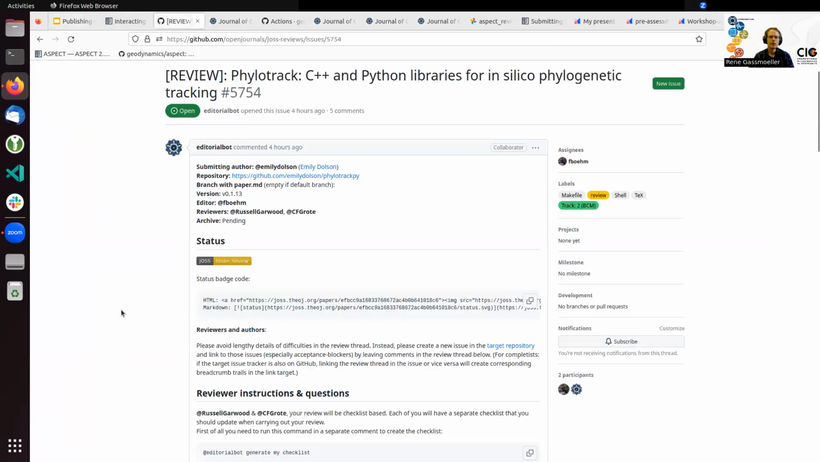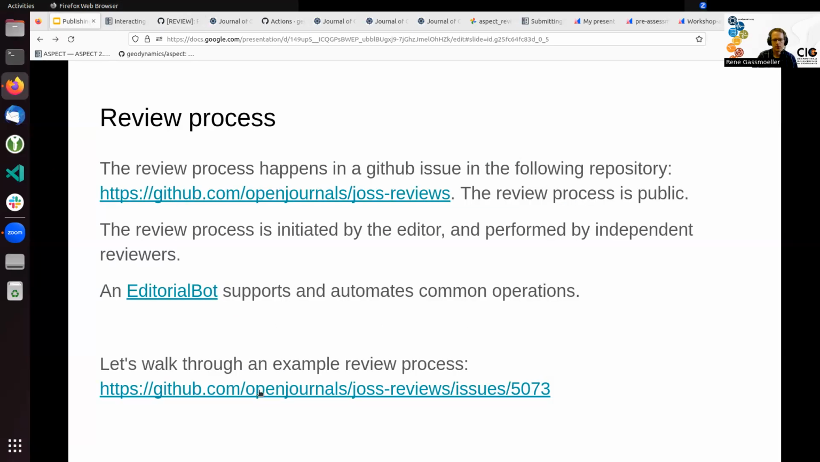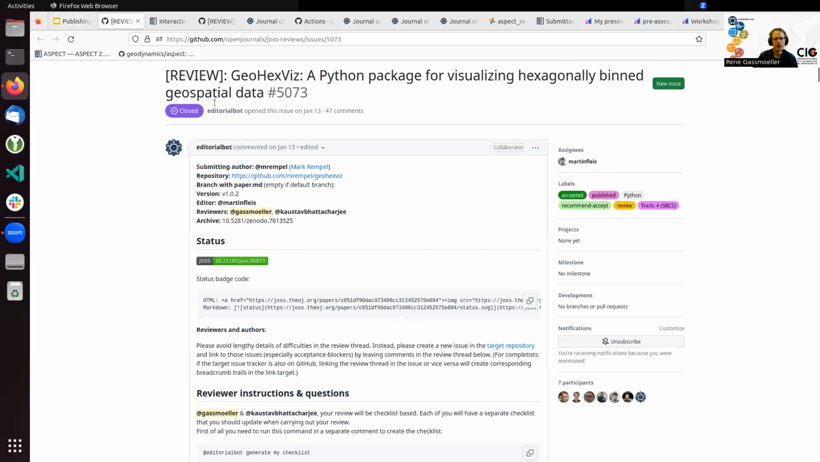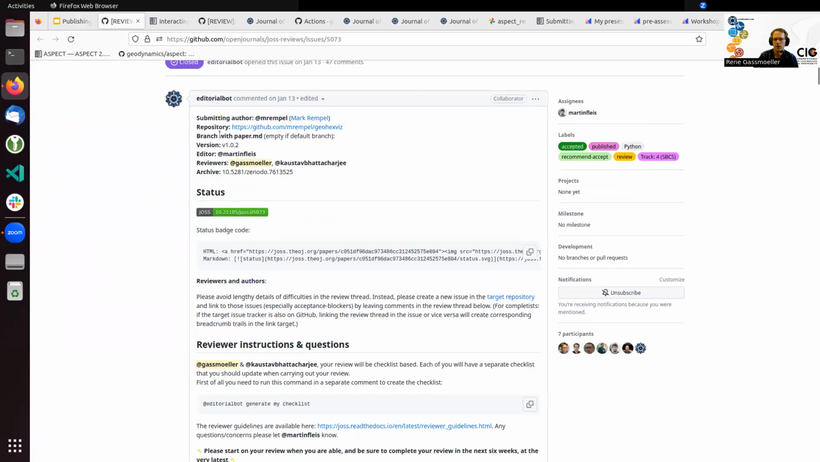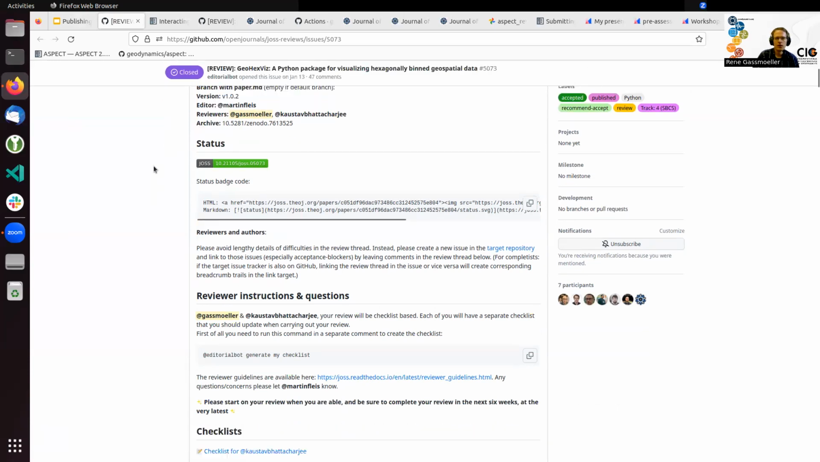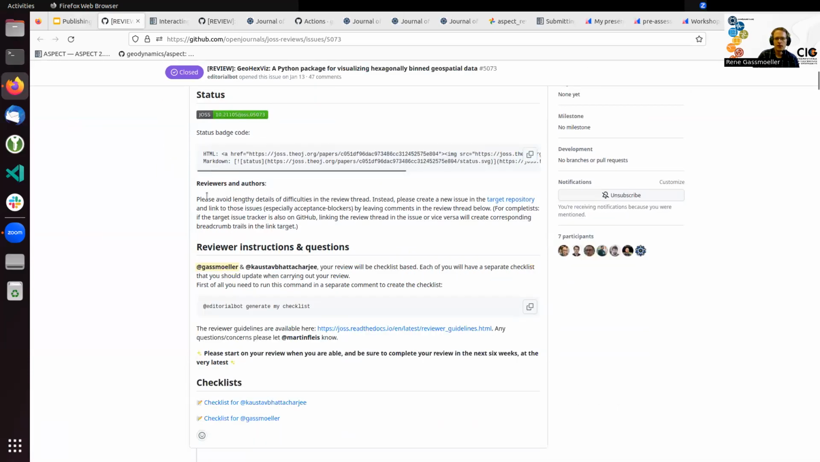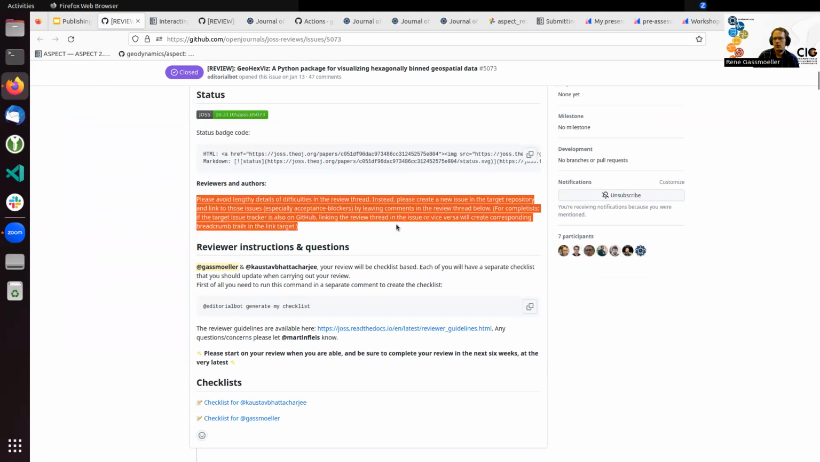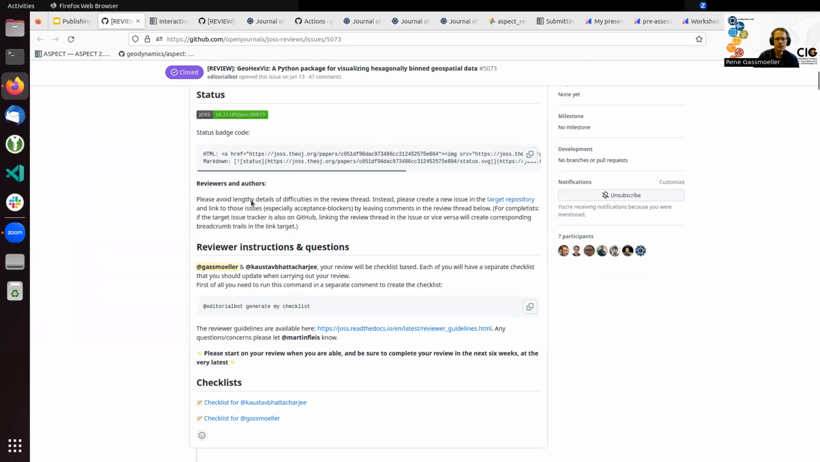All right, then let's take a look at how such a review looks like. So like I mentioned, the editorial bot creates the first comment and it summarizes the information about this paper. Who submitted this? What's the repository that the software is in? What's the branch, version number, and so on, editor and reviewers. It includes instructions for reviewers and authors.